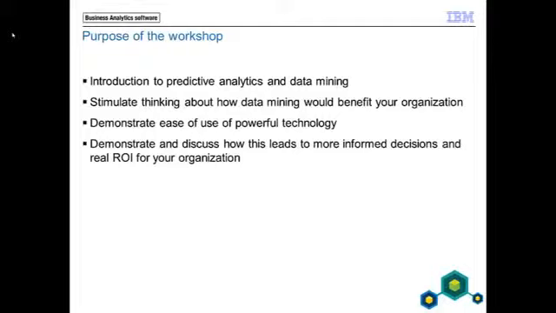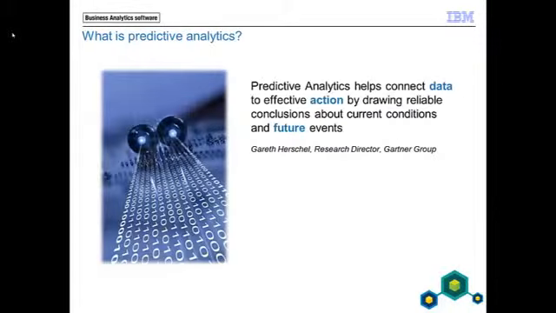And finally, we will demonstrate and discuss how this leads to more informed decisions and real ROI for your organization, because predictive analytics is one thing, but if we don't use it to make more informed decisions, then it is not as useful as it possibly could be. So it's very important to stress that at the end, we're going to make more informed decisions by using predictive analytics.